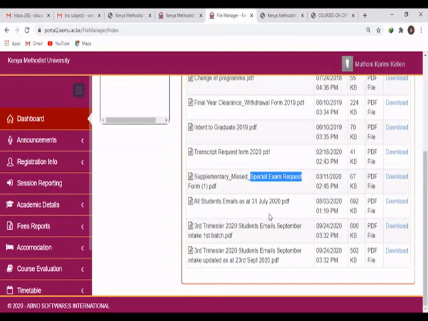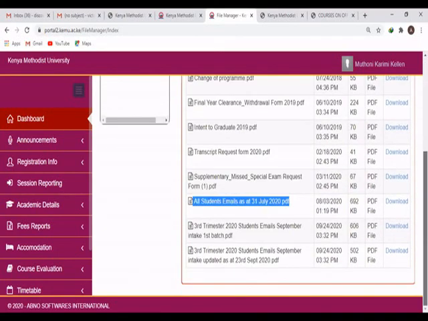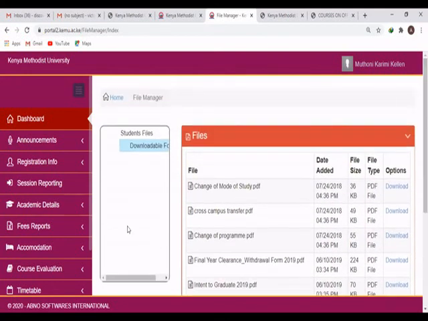Then all of you will be given student emails, and they'll be uploaded in your student portal. A list will be uploaded by the ICT department in the student portal, and you'll be told to go download the list from your student portal. This is where you're going to find it. And any other form that you're told to download, you're going to find it in the document repository area.